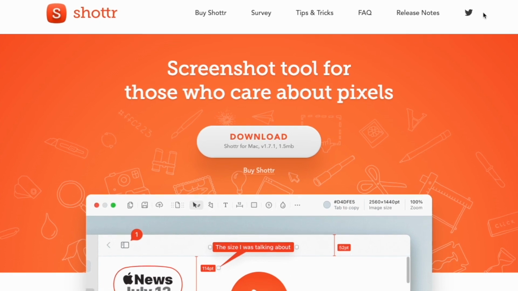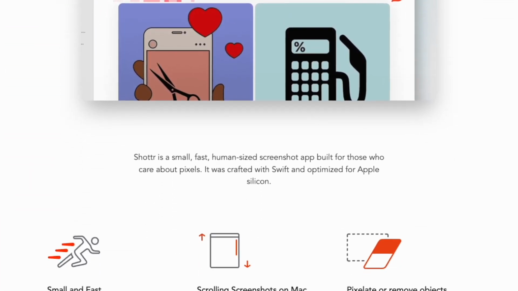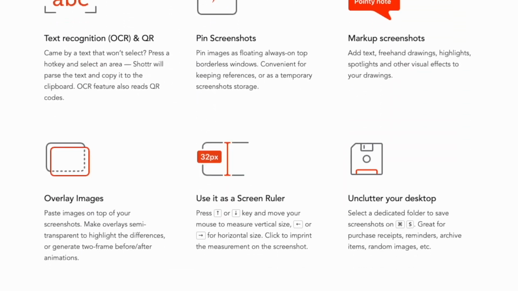Shotter is a bit like Shoddy. It also costs about $8 to buy. It has some nice screenshot powers, like taking a screenshot and pinning it to your screen. You can do the scrolling screenshots thing, which is very useful, and you can mark up the screenshots too. Again, that's about $8. It's a really good buy if you are just looking to take screenshots.